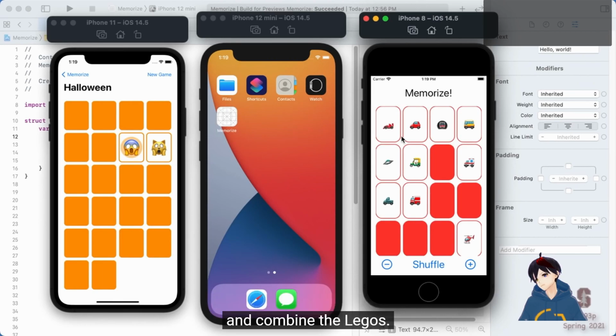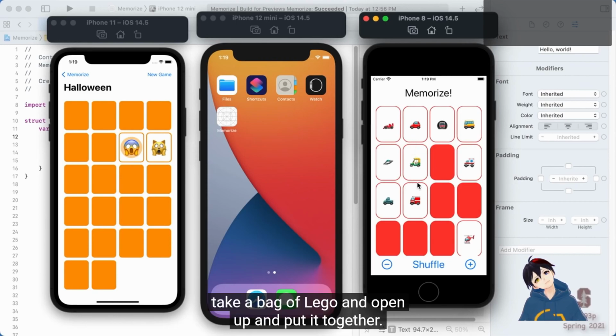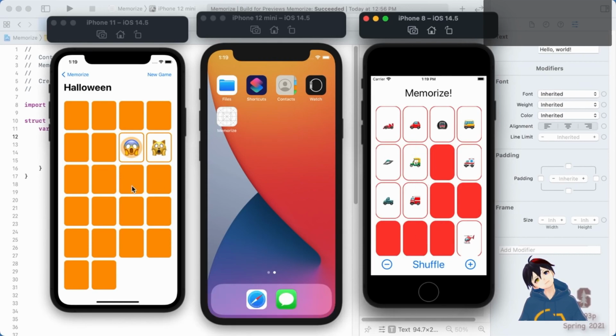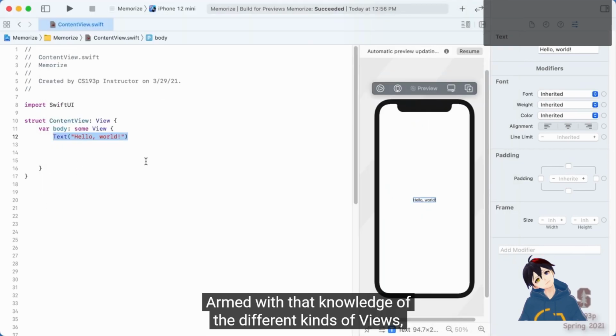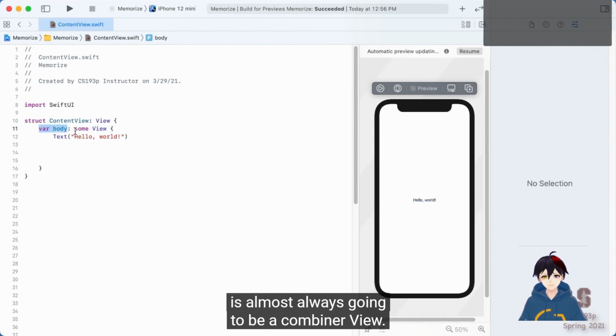You open the bag and combine the Legos. So those last two kinds of views I talked about, the combiners and the bag of Lego, they go together. A combiner is obviously going to take a bag of Lego and open it up and put it together. And armed with that knowledge of the different kinds of views, you're going to see that this var body is almost always going to be a combiner view.